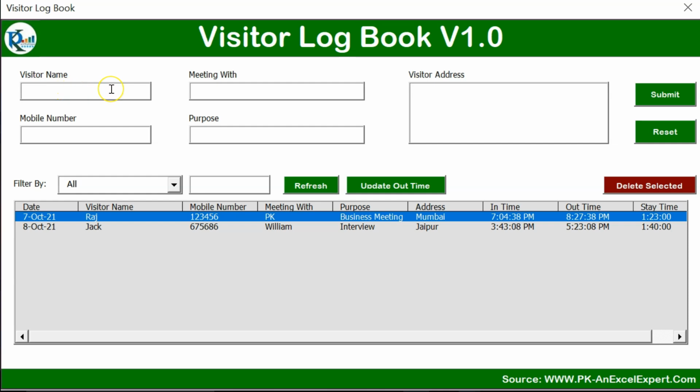So let's say a new visitor is coming in your office. So I'm just putting a new visitor name. Let's say it is Lucy. Then I'm putting the mobile number. So I'm just putting some dummy mobile number. Okay, then meeting with, so you can put here the name of meeting with, let's say Prince, and the purpose of the meeting, it can be a business meeting or it can be an interview or it can be any other. So let's say I'm putting here interview.